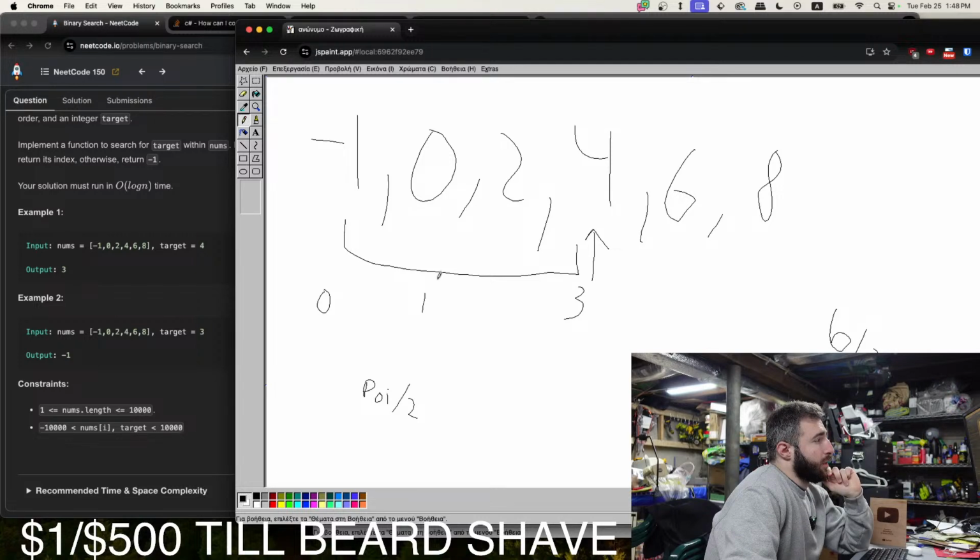Okay, so now our pointer is 1 and the value is 0. So is 0 less than 2, our target? It is. So what do? We move up half in between 3 and 1. So 3 minus 1 is 2, divided by 2 is 1. So we move up 1.